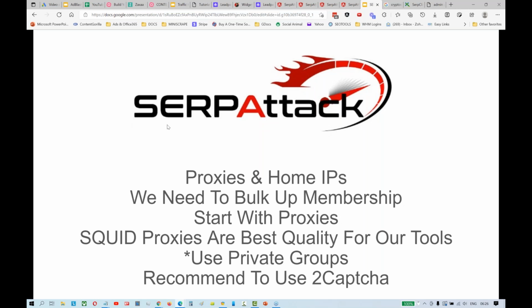Okay, so some technical things that you might want to be aware of, and again, it's comparing with the BidAttack Alpha stuff. The proxies, we've got the ability to use proxies and home IPs. Home IPs, we obviously can't do that with BidAttack.